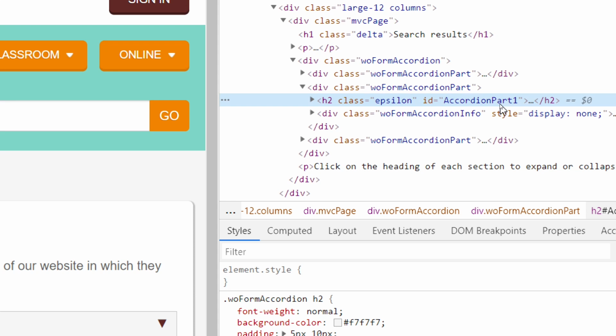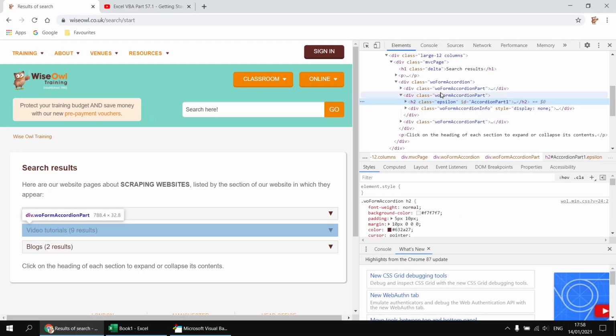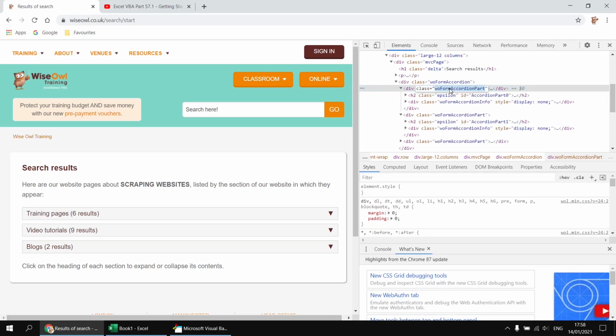What we're going to do is capture a reference to all of the elements that have the class WO form accordion part. So we're going to gather all of those up into a single variable and then loop through the collection of accordion parts to find the one we're interested in. Let's deal with getting the entire set of accordion parts first. I'm going to double click on one of those just to highlight its name and then copy that to the clipboard.